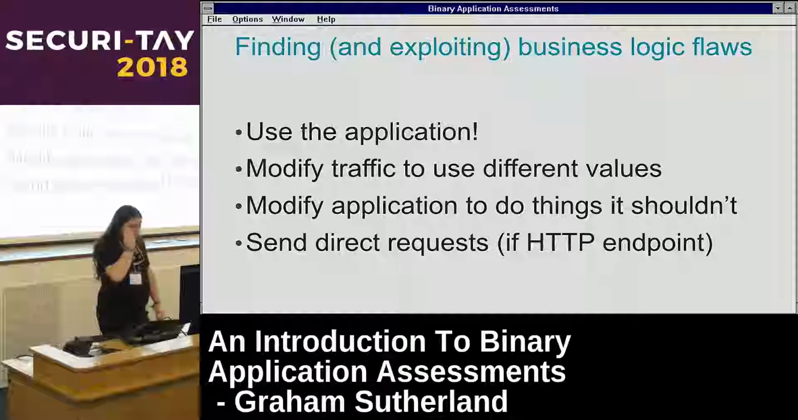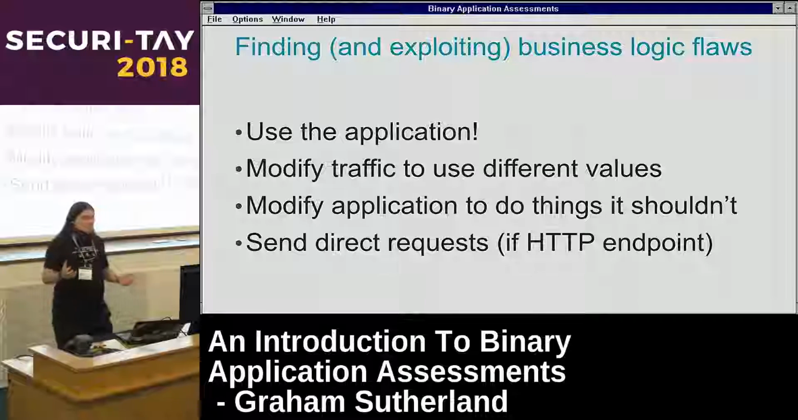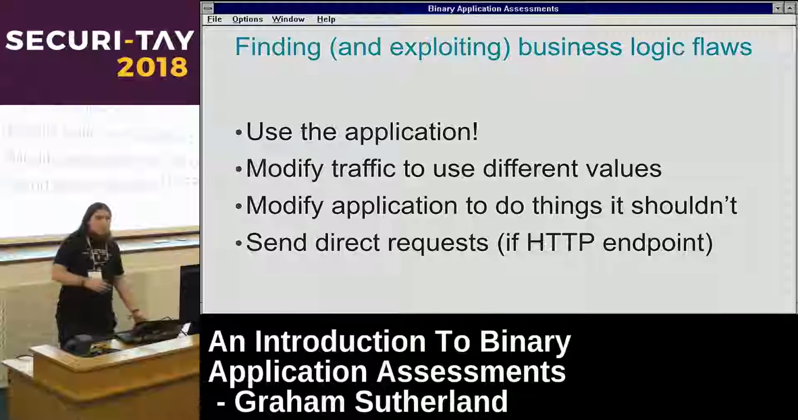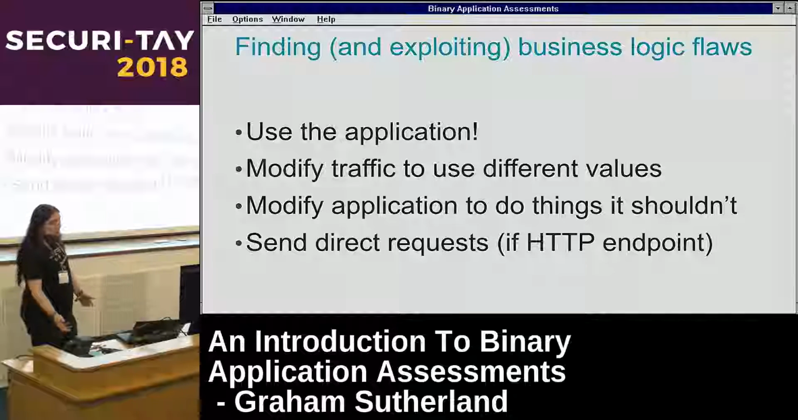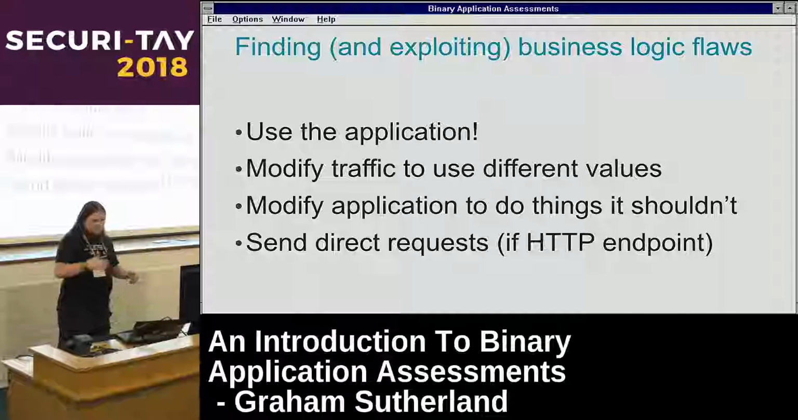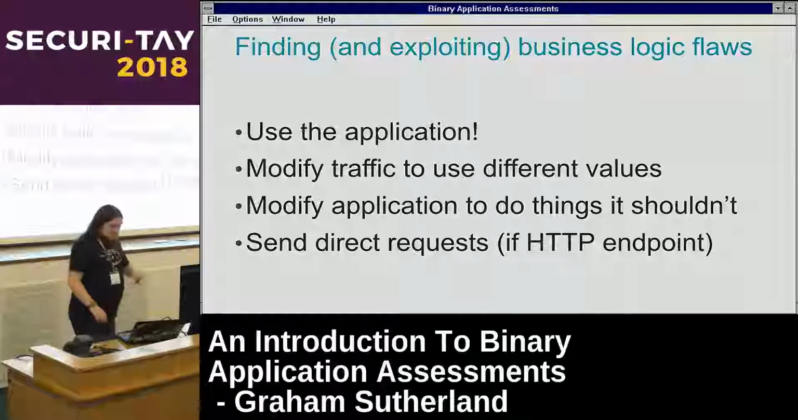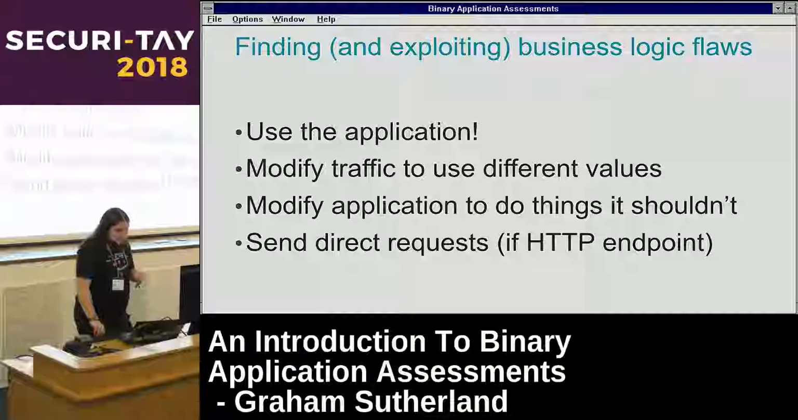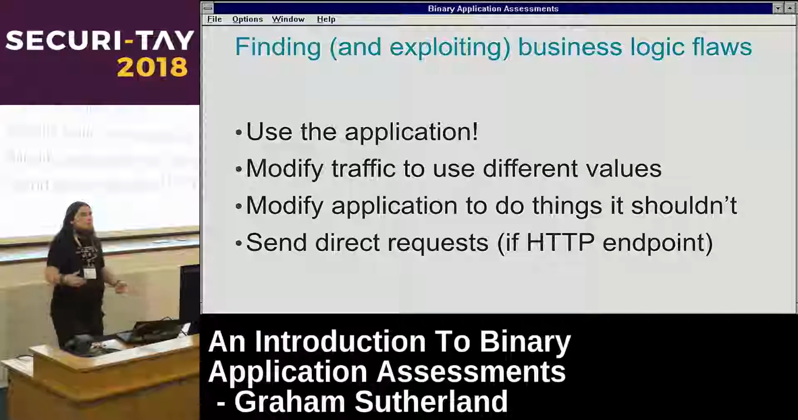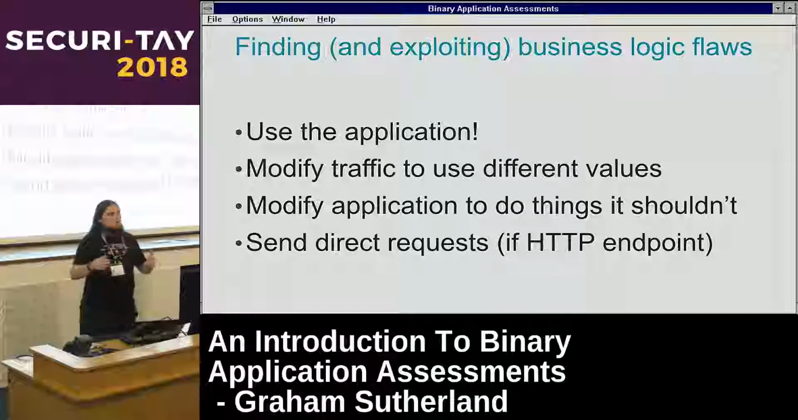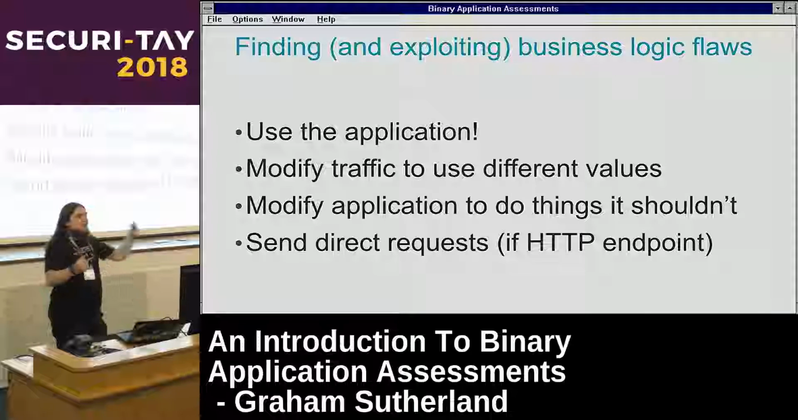So, in order to find these business logic flaws, you just use the application. You modify traffic to do silly things. You might want to modify the application to do things it shouldn't. If things are being enforced on the client side but not on the server side, you might be able to do some silly things there. That comes on to a different vulnerability type we'll talk about in a little bit. But also sending direct requests and things like that. Essentially, you're looking for processes that should normally be followed and whether you can skip over certain parts of them.